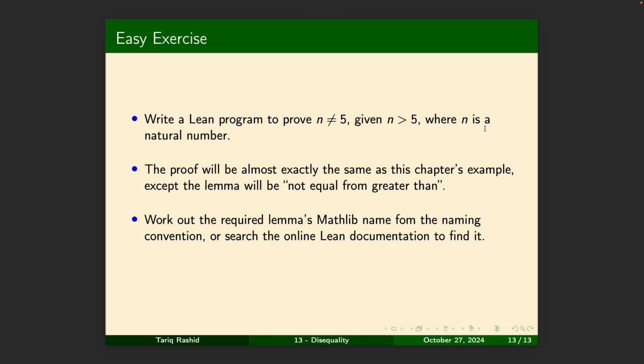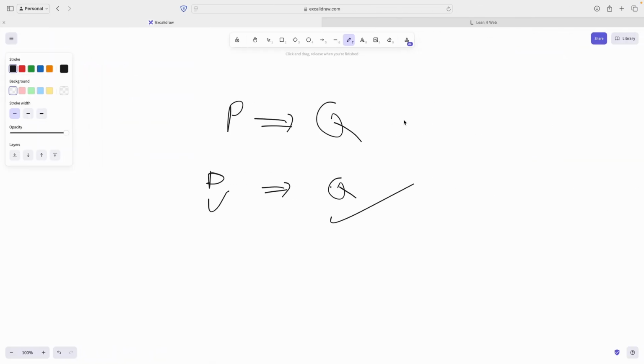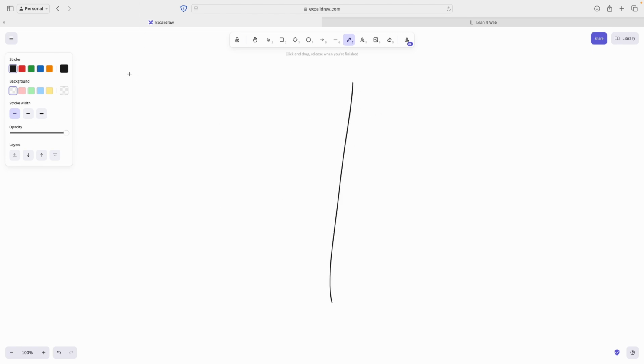For the easy exercise, it's particularly easy, I guess, this time, because the task is almost the same. So we're going to prove n is not 5 for natural number n, but this time we're given n is more than 5. Just to visualize that, with our example we had n is less than 5 and we wanted to prove n does not equal 5. For this exercise we're given n is more than 5 and we want to prove n does not equal 5.